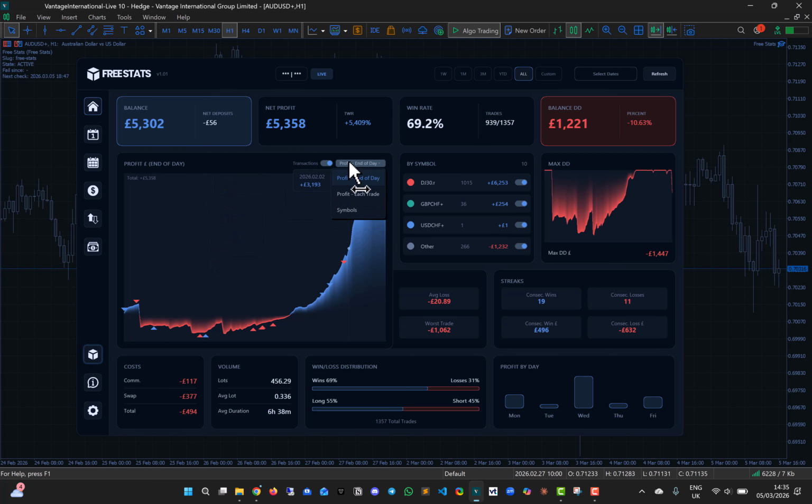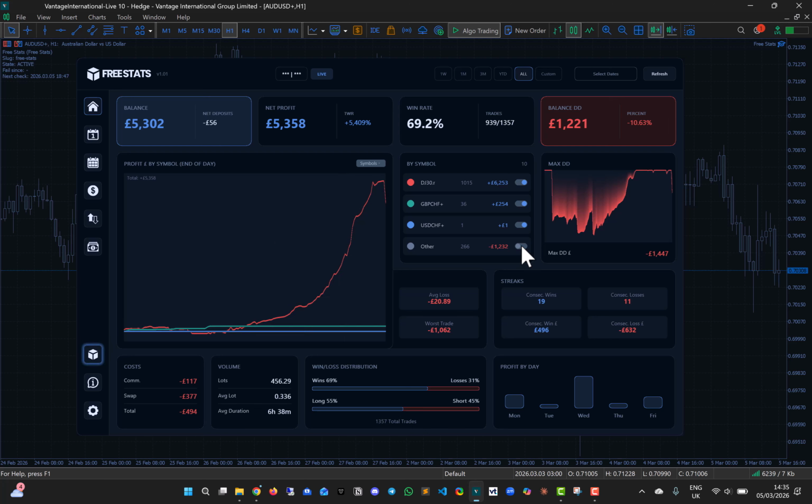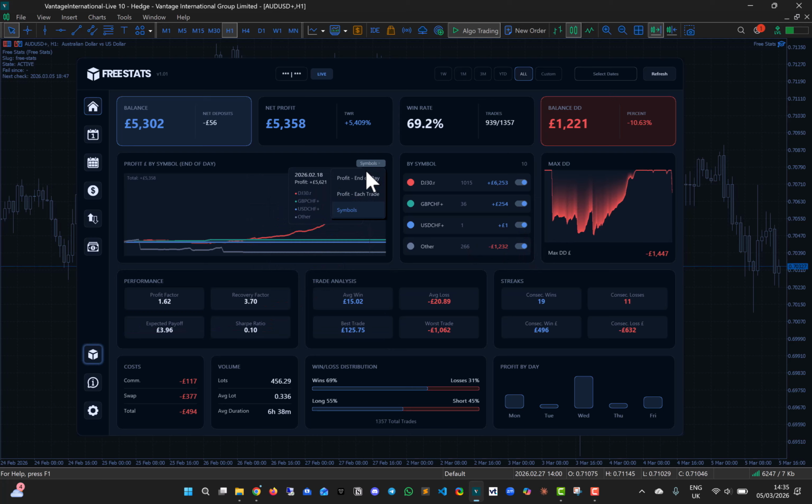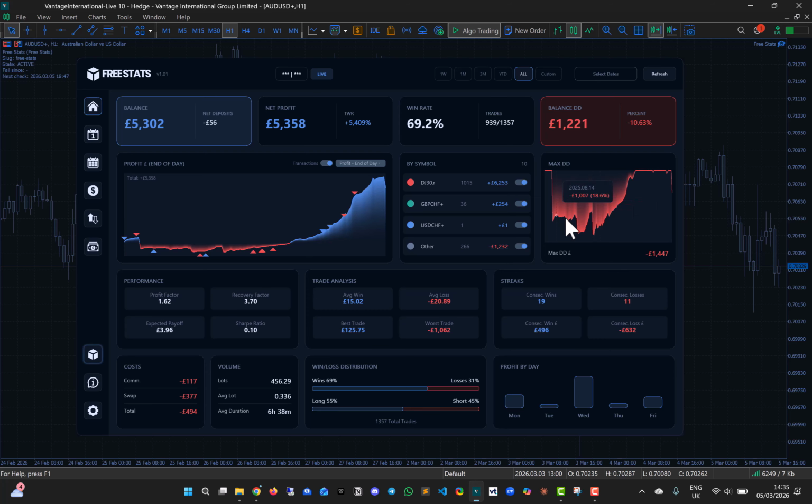You can also change the mode on the chart. So instead of looking at the profit at the end of each day, you can look at each trade, and you can also see individual symbols. Now, these little toggles over here allow you to turn symbols on and off, so you can control exactly what you see. There's a similar chart over here which is not as interactive, just hover it to get your values. This is a drawdown chart which is very handy, and you can also hover these little bars at the bottom to find out your most profitable day of the week. Everything else is pretty self-explanatory. You've got all the key stats that you would expect to see.